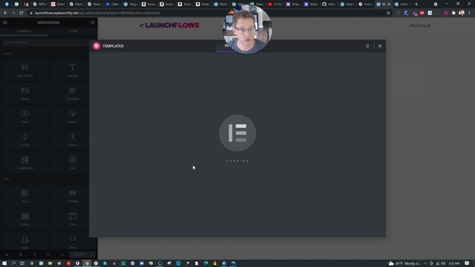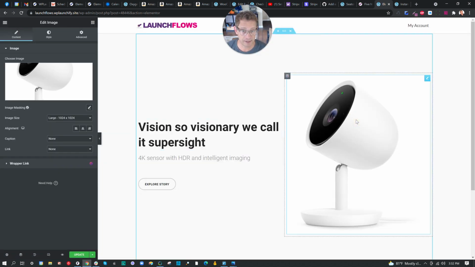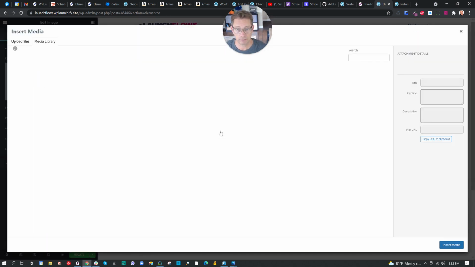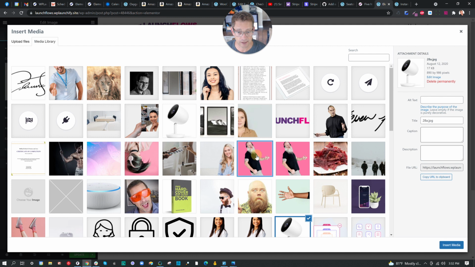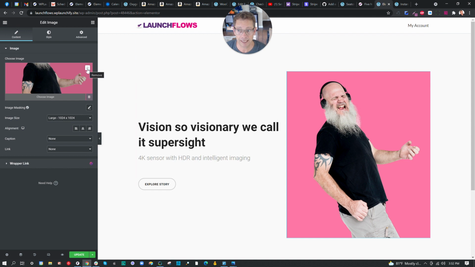I just simply insert the template, change the image either manually or dynamically. Now, what do I mean by that? Manually, I can choose any image I want, right? So if I have Elementor Basic or not Pro, I just choose the product image that matches my product. But if I have Elementor Pro, I can dynamically do this.